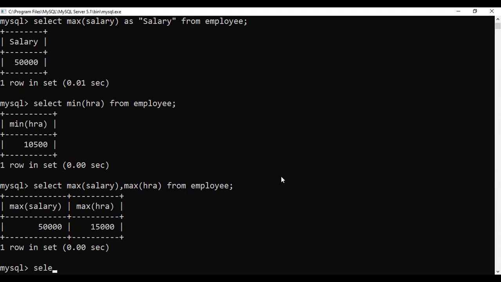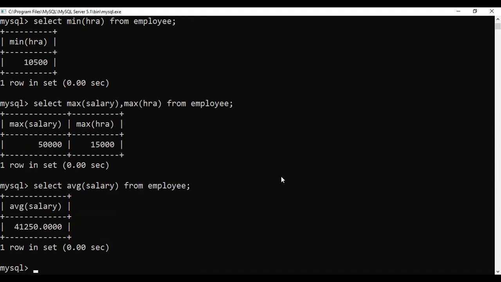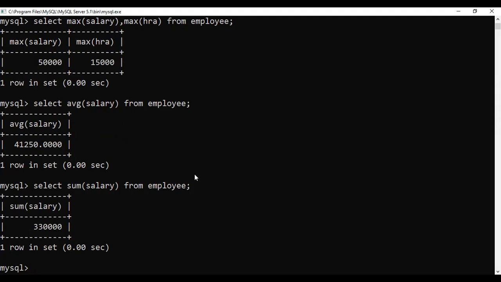Next function is what? Average. Select average. The function name is AVG of salary from employee. So you can see the average salary. When it is divided, the total divided by the number of items, it will come as a decimal number. That's why this decimal appears over here, a floating point number. Then select sum of salary from employee. So the total salary you will get.